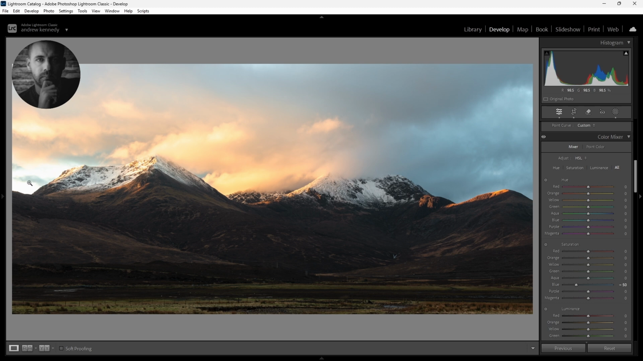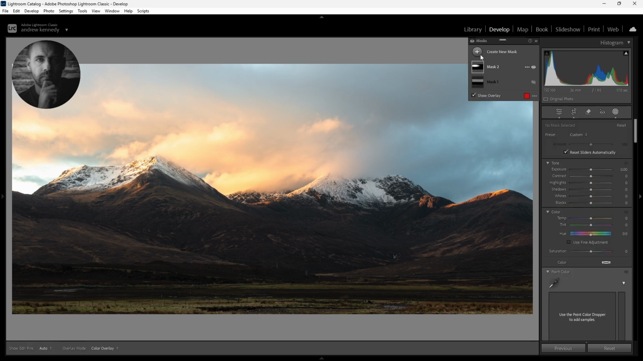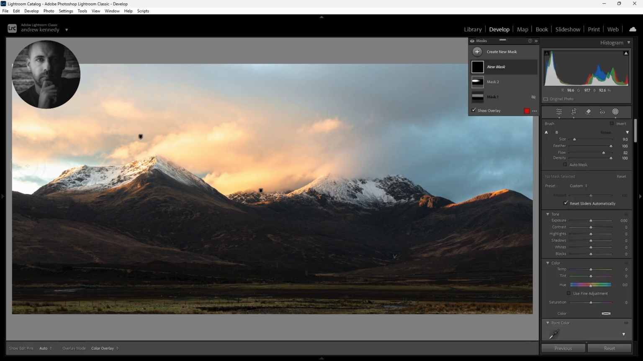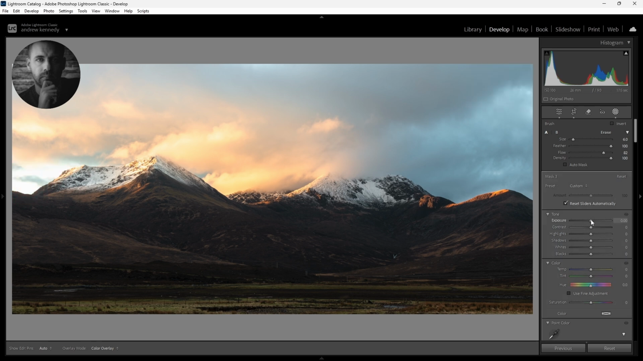A little bit concerned about this patch around here. So with that, I'm going to get a brush tool and just cover that area up with paint around here. I'm just going to turn the exposure down ever so slightly, just to bring back some of that detail in it as well. Don't want too much contrast. Lower the contrast on that.